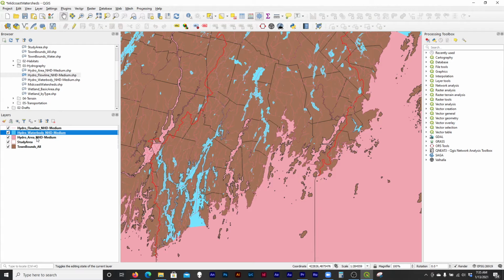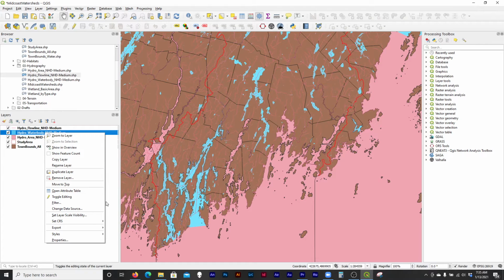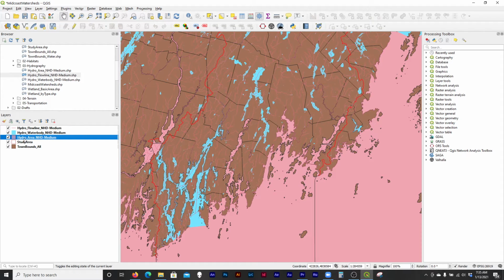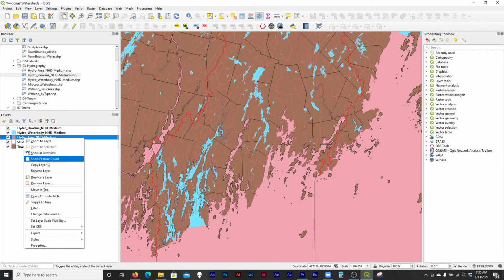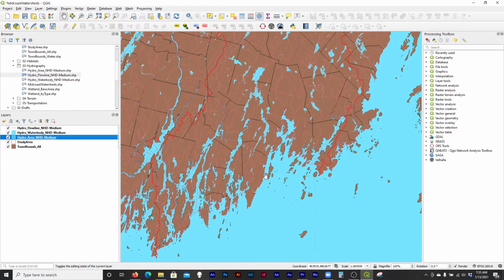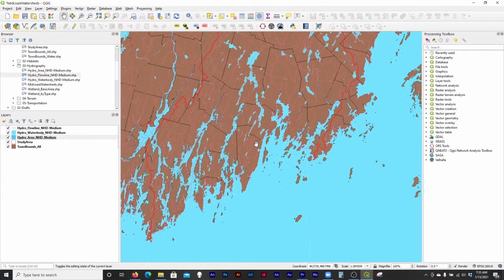Now, instead of doing that whole exercise again to get the area to have the same symbology, which is this ocean, I can right click here and go styles, copy symbol, because I want it to look exactly the same. Then I can go here, right click or control click on a Mac, and say paste symbol. And so now I've got some blue water.